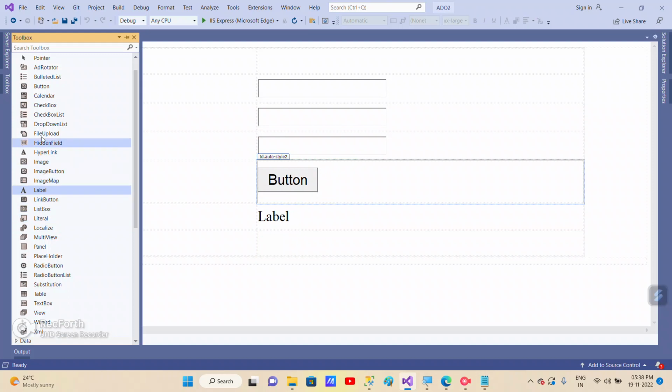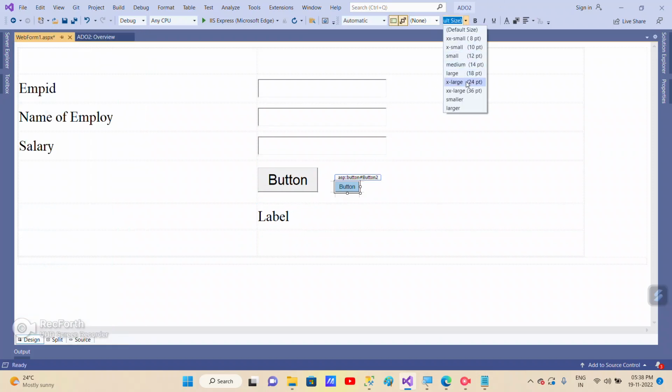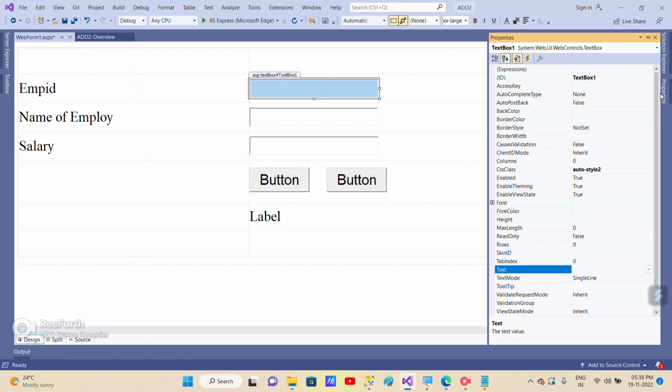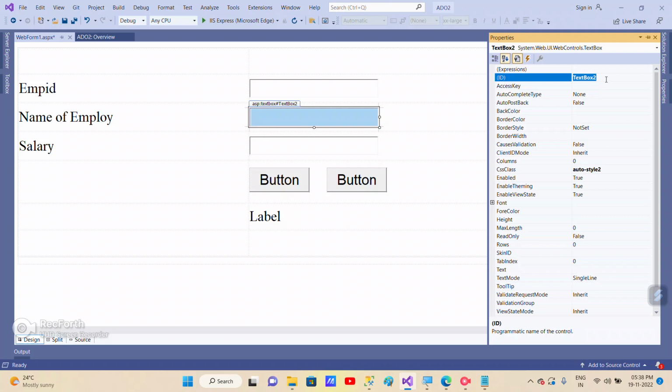Now it looks bigger. Okay, I'm adding one more button beside this for the sake of clearing the data. Okay, second button is ready, and I'm increasing the button size also as XX large. Both are same size. Select the first text box, go to the properties, and here I'm changing the ID as txtEmpId. Okay, that is what I have given.